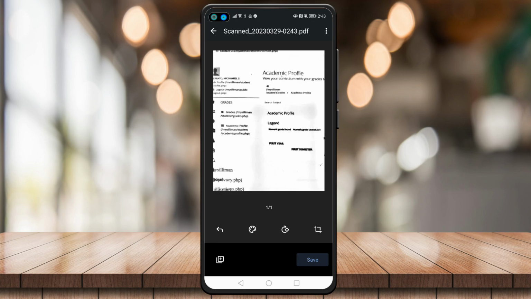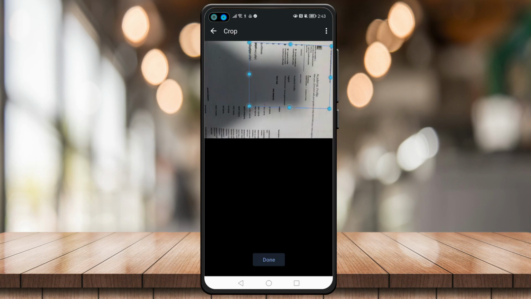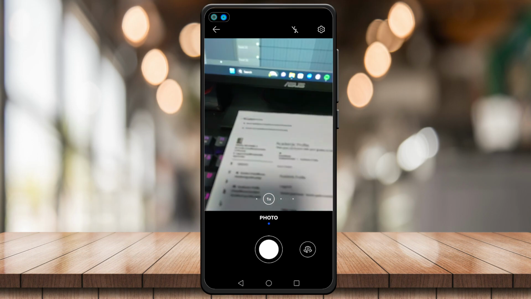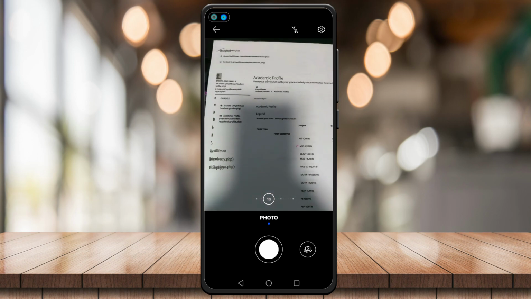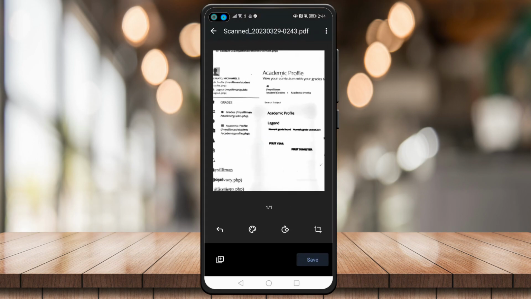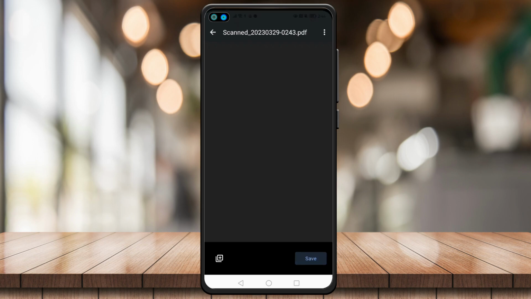Now right here you can crop your document, or you can add multiple captures like that. So once you've done that, or once you've decided that you are done, just click on save.